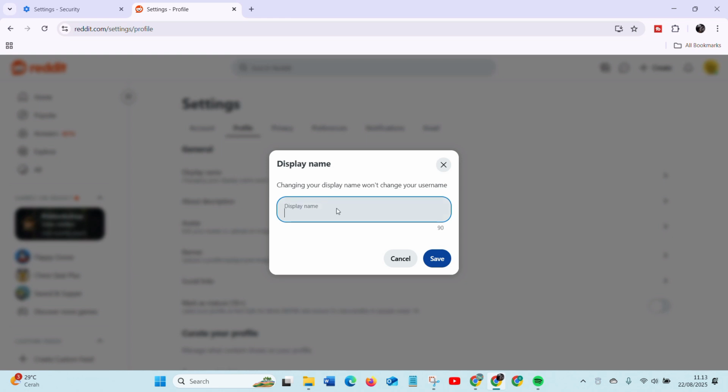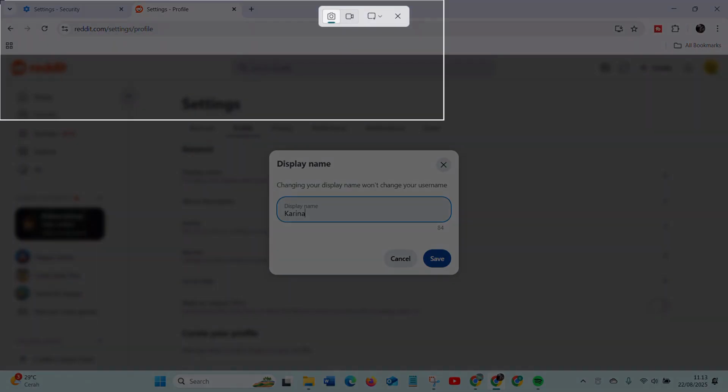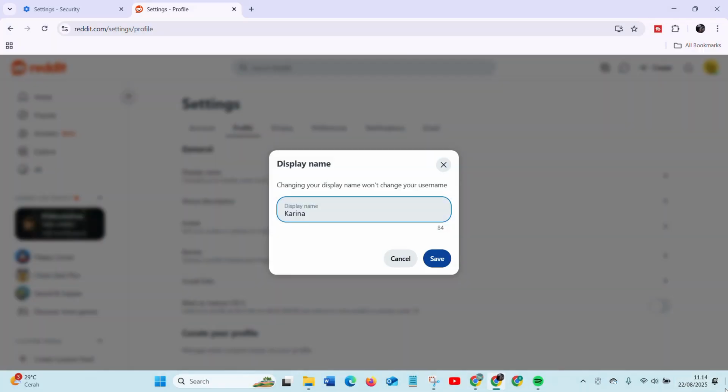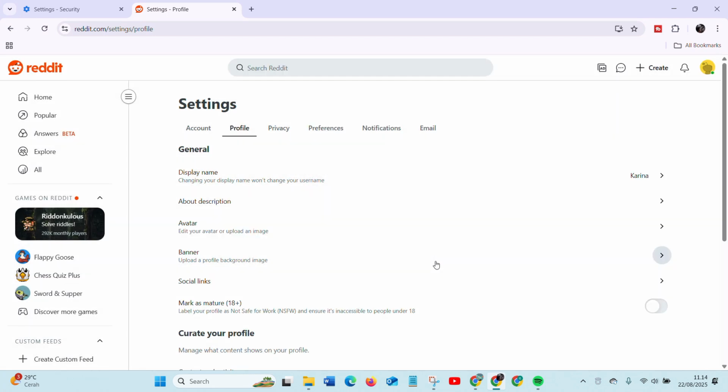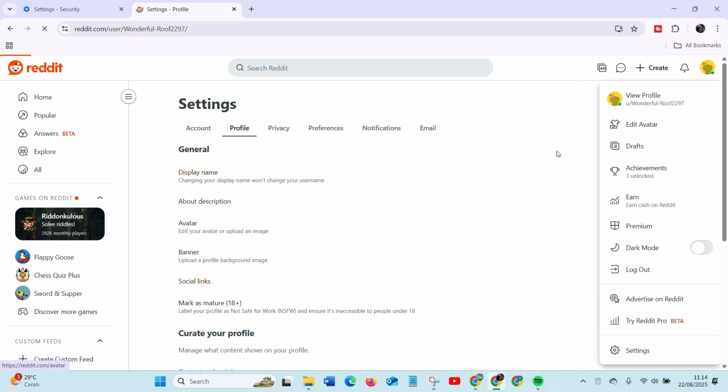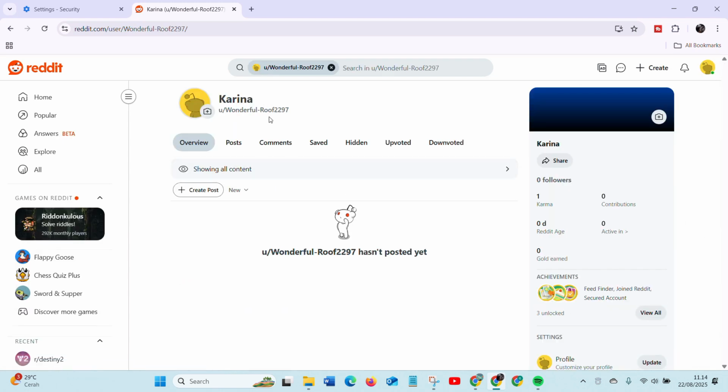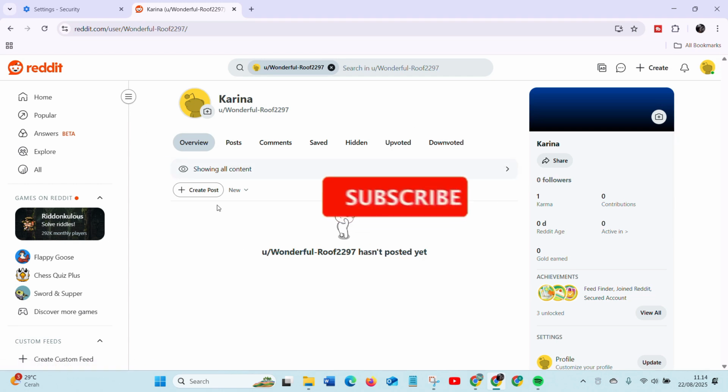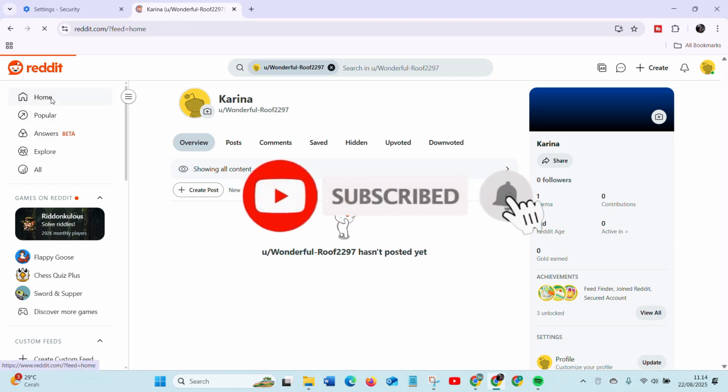Changing your display name won't change your username. So after you finish, set your new display name. You can just click on save. So here's your new display name. You can check on your profile. We'll view my profile again. Here you go. It's very simple, right? So that is how to change your display name on Reddit.